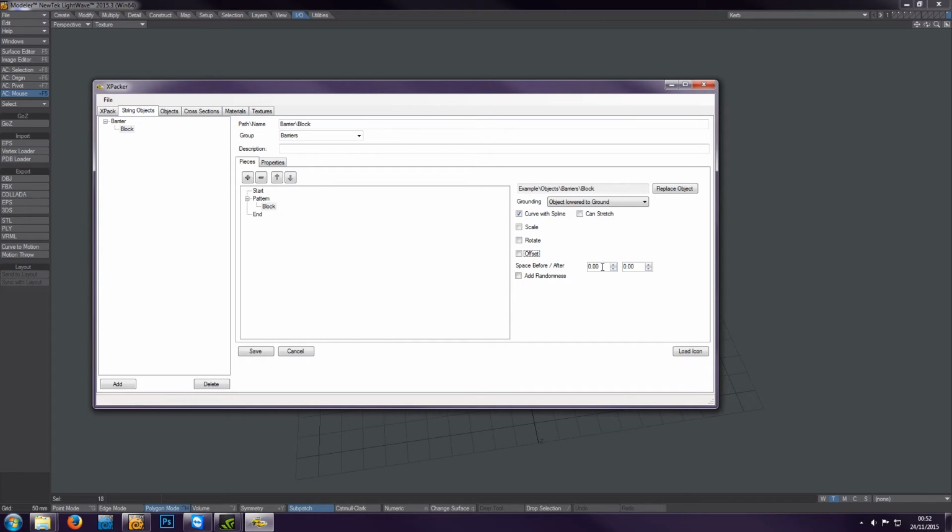Space before and after. So now we're going to need this for the block because I said we're going to have a little gap in between. So we will use this, and I will say if this is meters, I want 0.125 and 0.125. Okay, that's close enough. So that should put in about a 25 centimeter gap in between each concrete block. Now, the concrete block is 2 meters long. So that is a very basic string object.